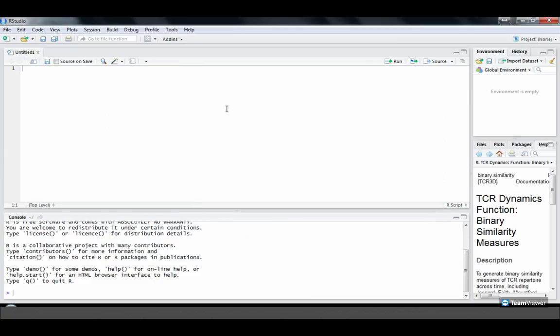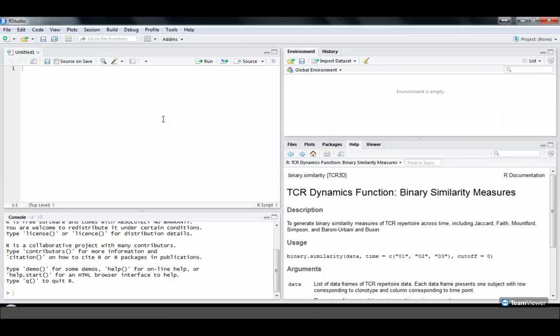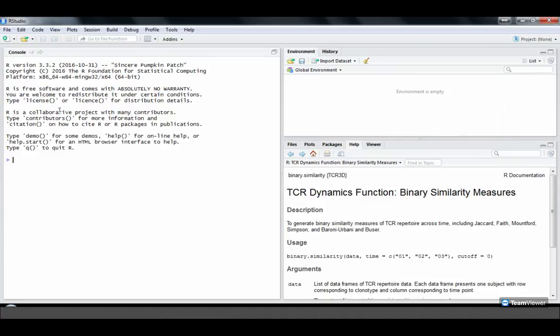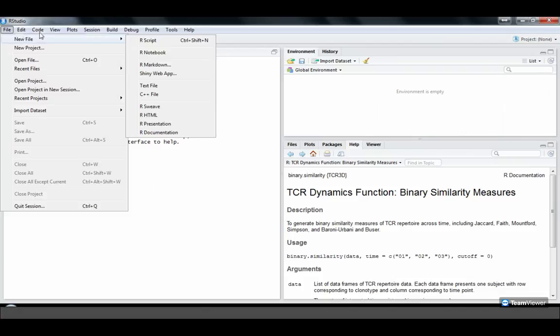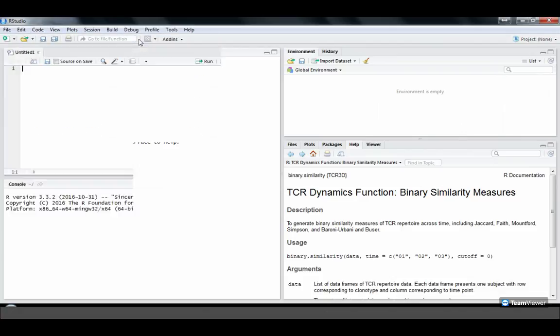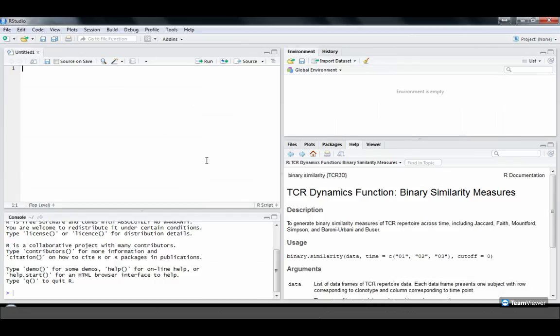I'm just going to explain what the different parts of this window are. So this left-hand top side, this is where you have your script written. So for some of you, if it is the very first time you have installed it, it will appear like this. So what you have to do here is go to File, New File, and open a new R script. So then this window opens up.